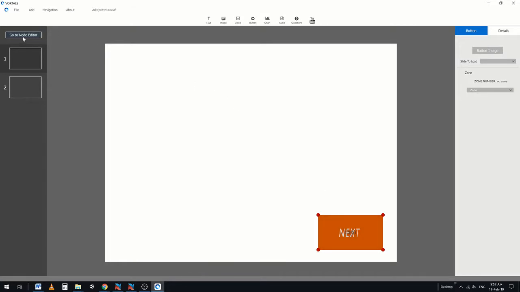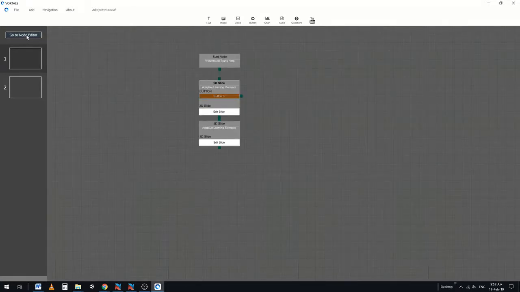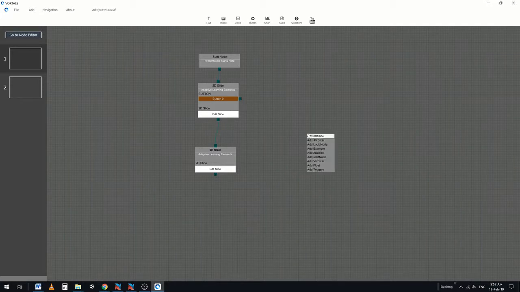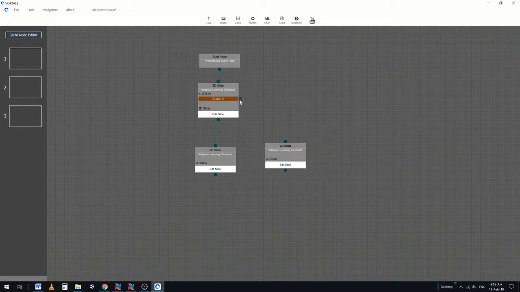So if I go back to the node editor, what we find here is that we have a separate option. So whereas previously, like this node at the bottom here, we just had one exit out of the node, we now have two exits. So let me create a third 2D slide. So again, that was a right click and I chose 2D slide. And I can now click and drag and connect this node to the button.